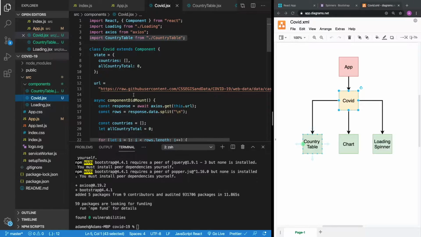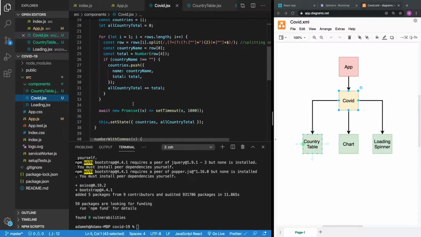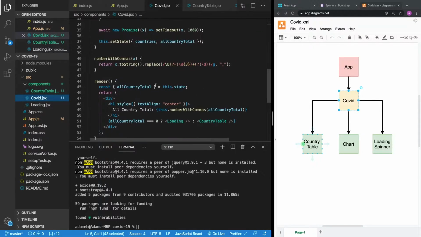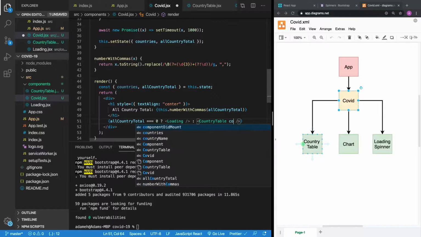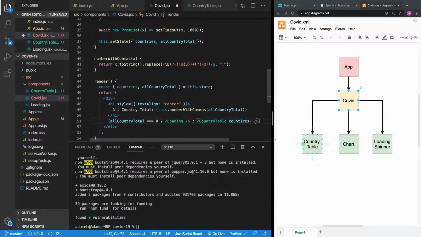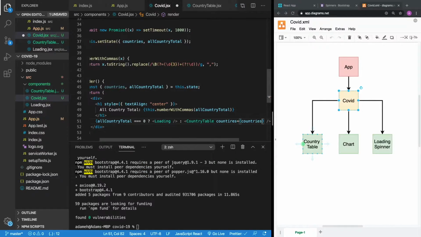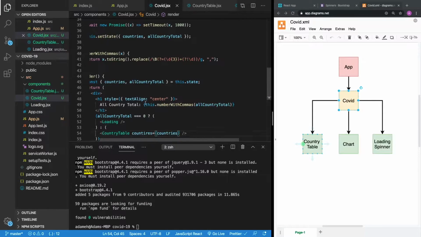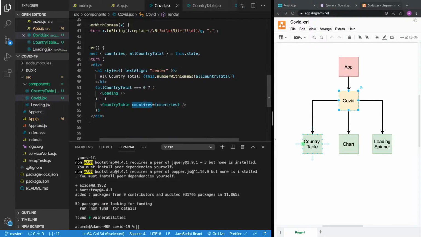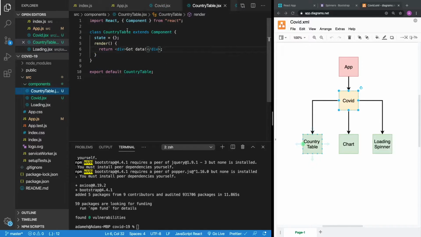So going back to COVID, inside of our render method, we have the all country total. We also know that this object has a list of countries. That list of countries we will pass to the country table over here, and we'll just call it countries is equal to, and the data that we're going to give it is equal to countries. So country table is going to have a property. So go back to the country table over here.